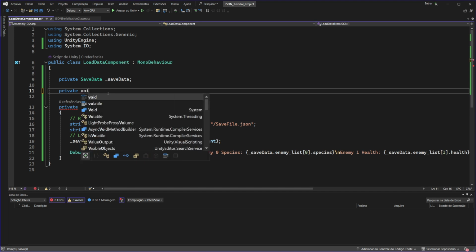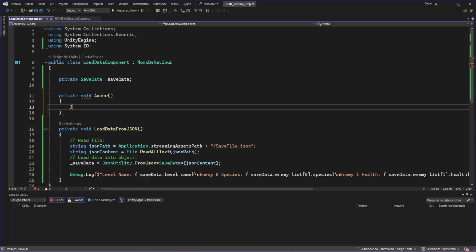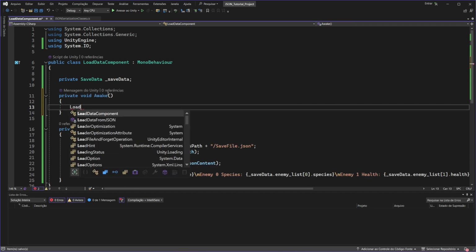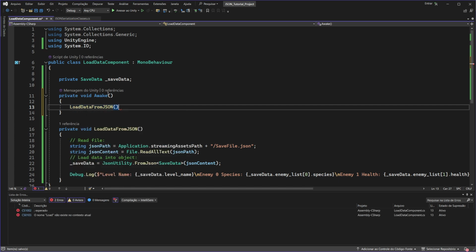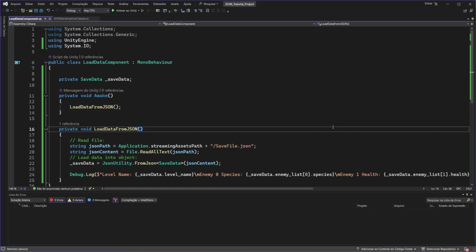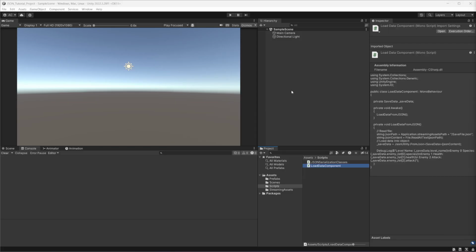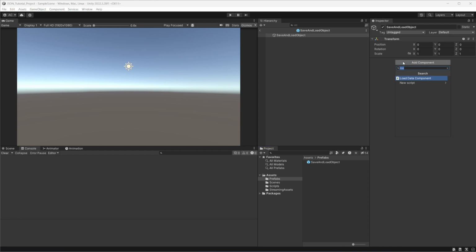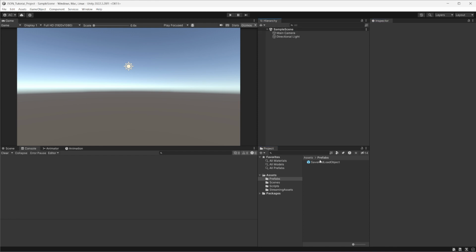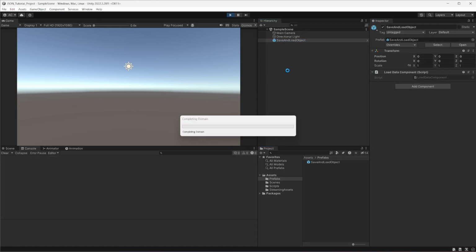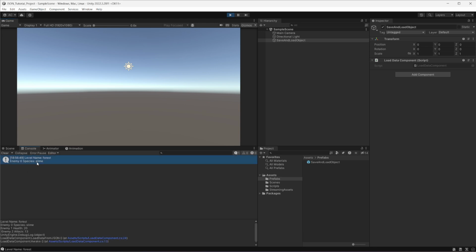Finally, we call this method inside the Awake function. It is a good practice to place data handling code on Awake, so that all other objects can run on Start, knowing that data is properly set. Running the game, we can see that data was properly loaded.